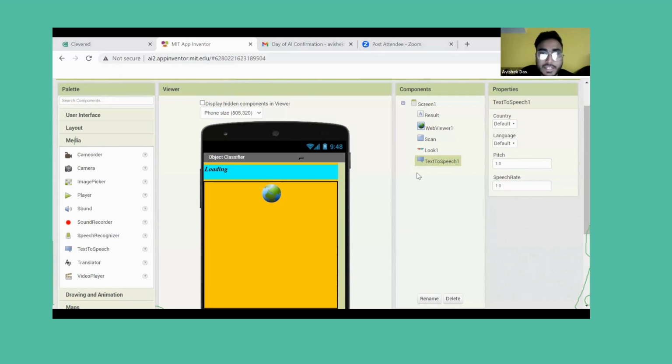Which link will I share, Sanvi? Which link do you want? Let me know. How will we get the look one? I'll be sharing you the link of the look one. Don't worry. MIT App Inventor's link. Okay, I'm giving it to you. Just give me 1 minute.